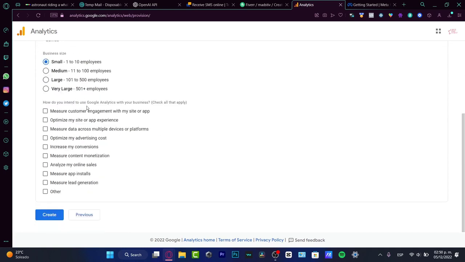So here, how do you intend to use Google Analytics? Let's be really honest so we can get the right information we want. We want to measure customer engagement with my site. We want to optimize for experience. We want to measure data across. We want to increase my conversions, and I'm going to show you what this one means. I'm going to analyze my sales.